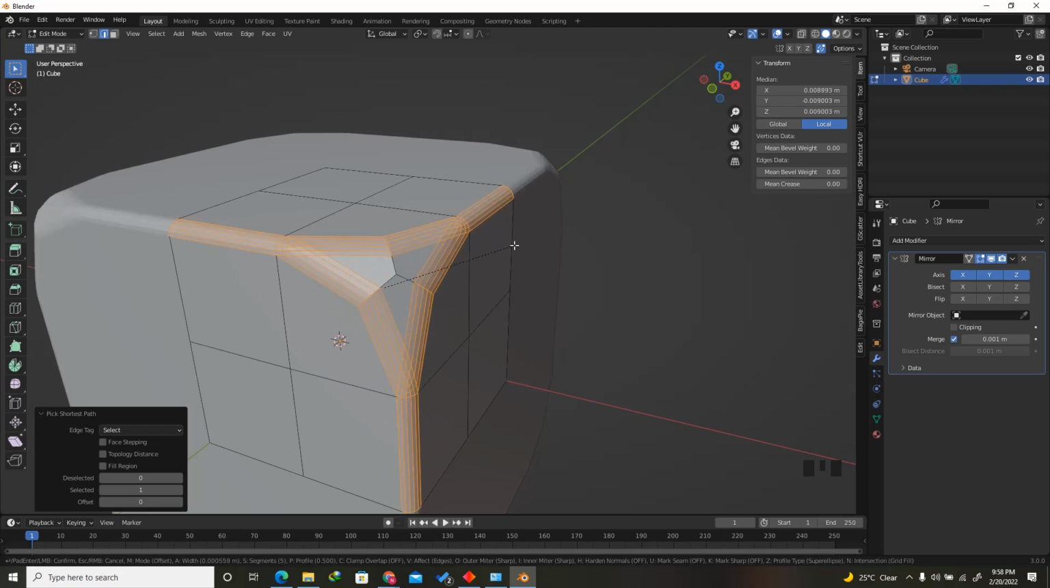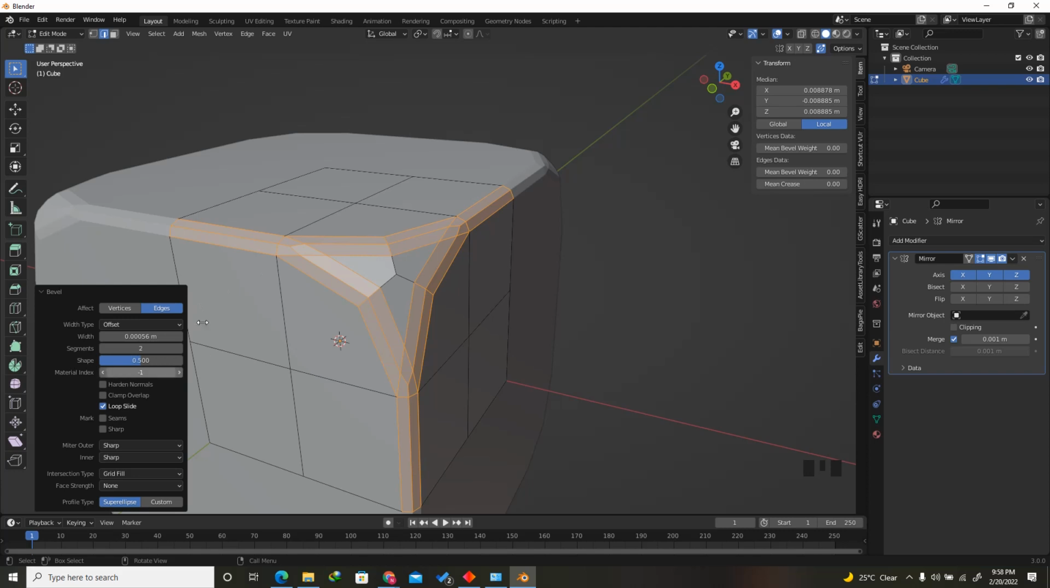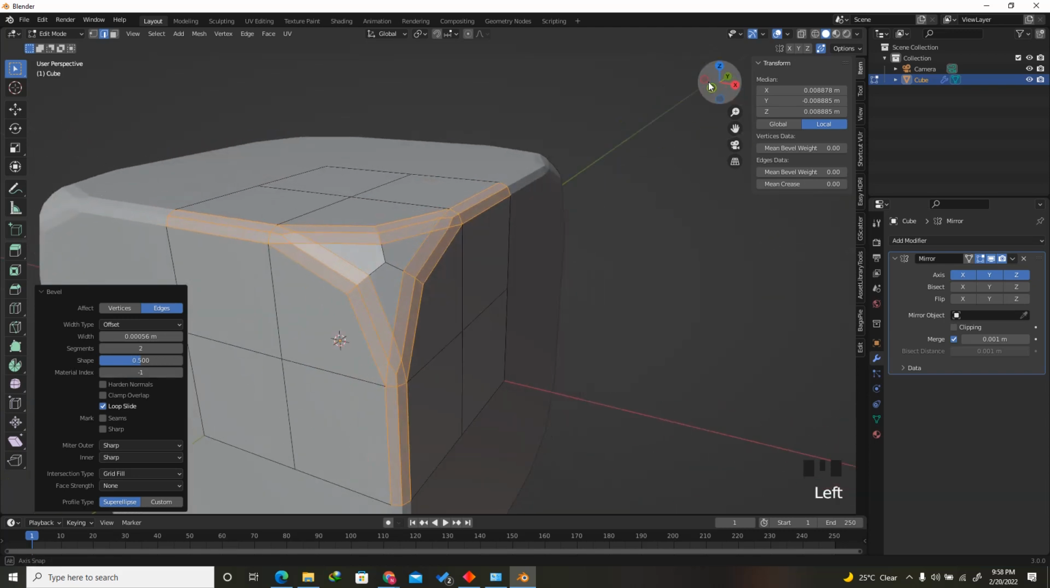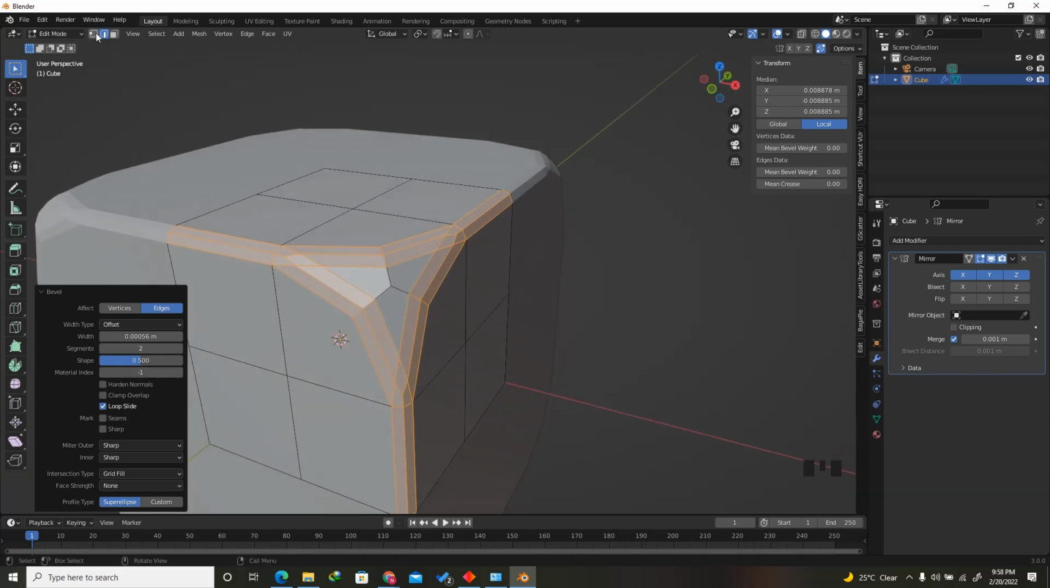You can scroll your middle mouse upward and downward to control the number of subdivisions. In this case, I want 2 subdivisions. So I'm going to make it something like this. Yep, I think we have something like this. I think I like what I'm getting. After this, let me go to vertex selector mode.